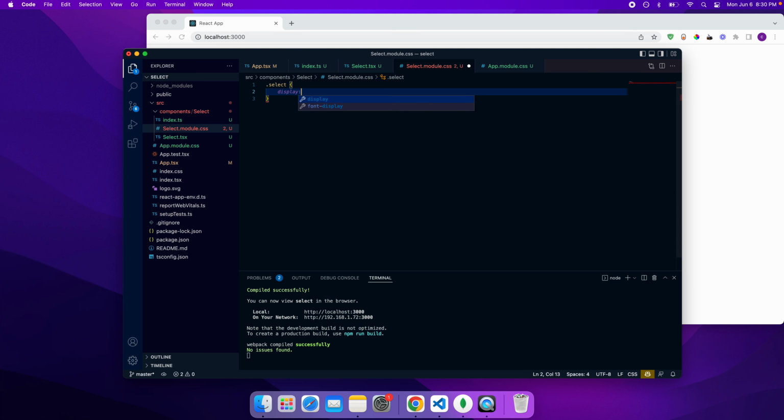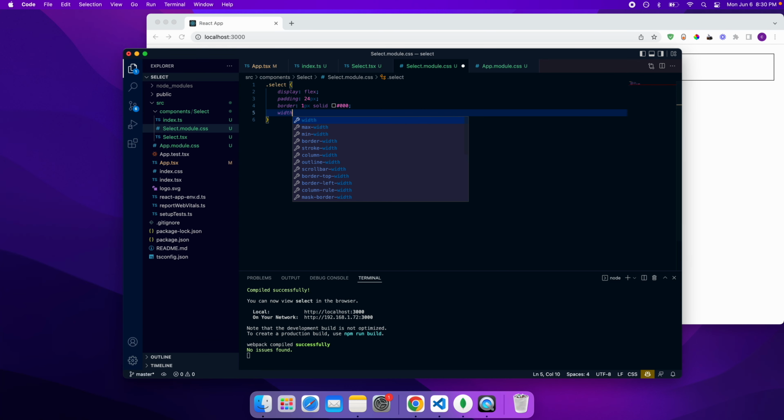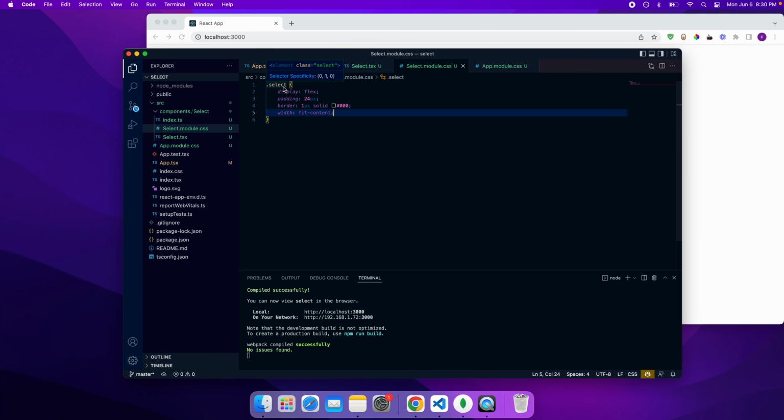Okay, so what we are going to do now is give some base styling to our select class, and to do that we are going to give it a display of flex. We are going to give it a padding of 24 pixels, and we are going to give it a border of 1 pixel solid black. And so you will see that it is expanding to the full width of this block. So let's give it a width of fit-content. And yes, so you see now we have our select rendering here.